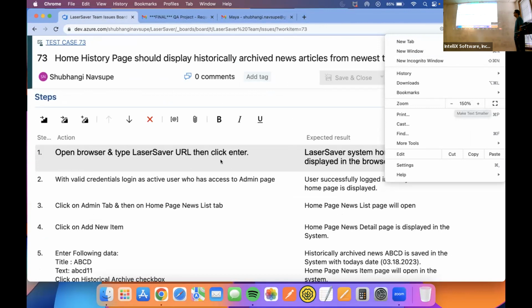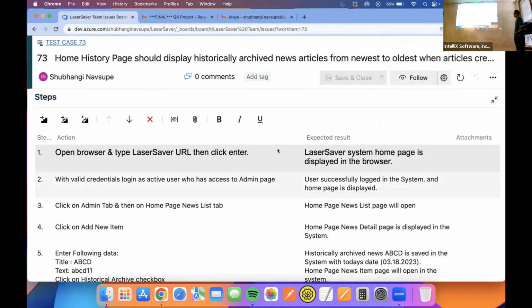There you go. Yep. So it's about the home history page. The home history page should display historically archived news articles from newest to oldest. So this is what you are testing, this is the functionality, right? So it should display from newest to oldest when the dates are different. All right, the scenario is that the dates are different.